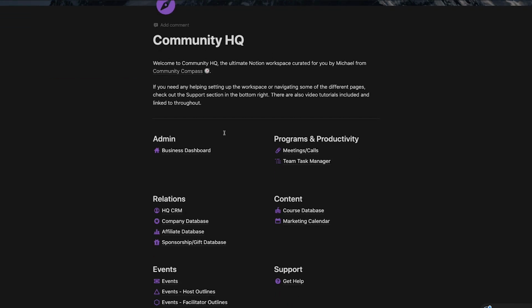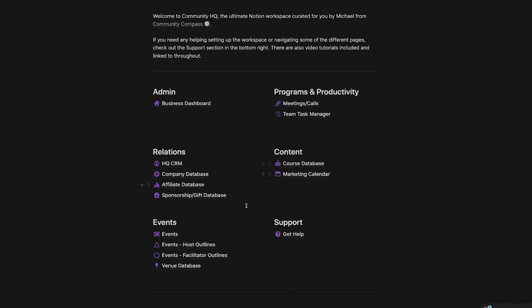And I want to share with you a few things, or I'm going to tell you about the other features here under events. So as you might imagine, with building a community or any business, standard operating procedures are really important. And so with events, that's also the case. So here with your host outlines and facilitator outlines, these are databases where you can keep track of the different SOPs for people that are going to be facilitating your events. This can be really useful if you want to grow and expand to offer more events over time.